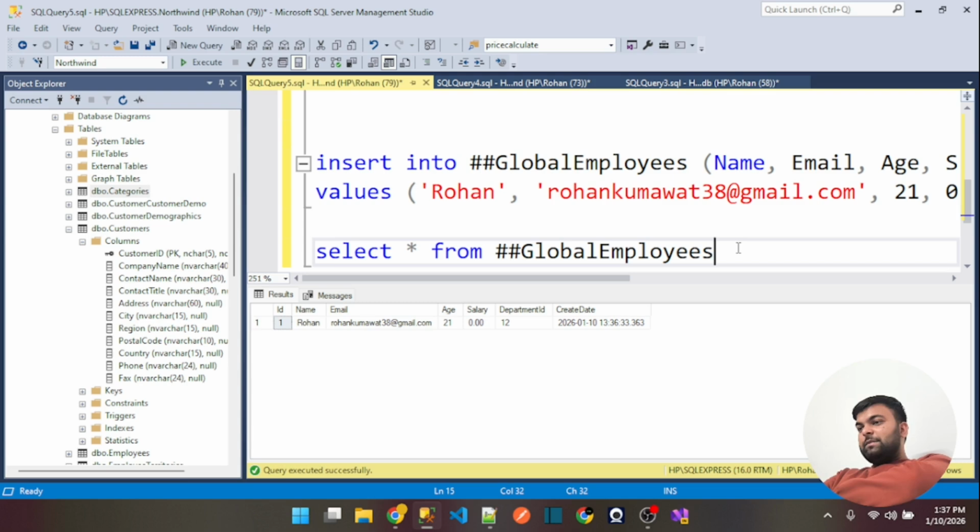Most of the .NET developers can't give the answer to what is the local table and the global table.